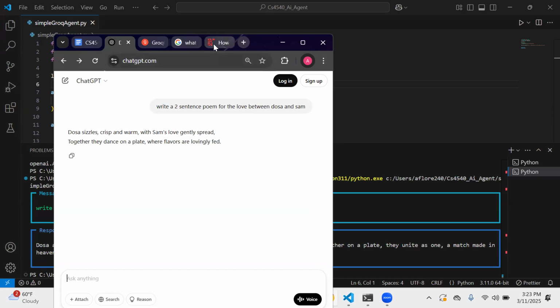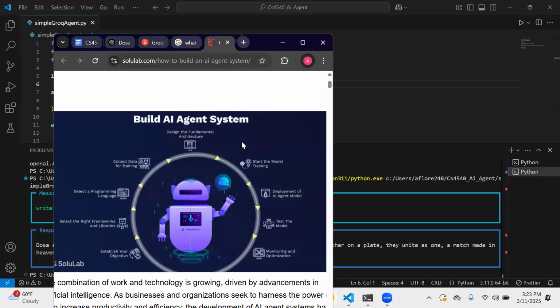Like in this picture, building an AI agent, you would have to train the model, deploy the AI agent model, test it, moderate and monitor it, and optimize it depending on how you like it. You also establish your objectives. Depending on how you want to create your AI agent, you would have to create some objectives and policies depending on what you actually want it to do.